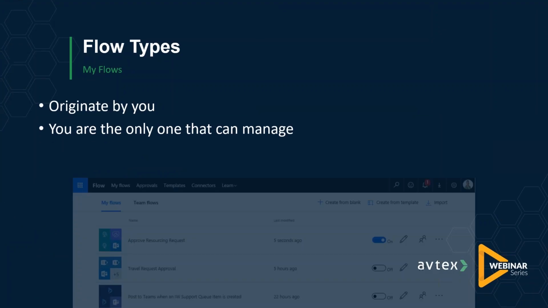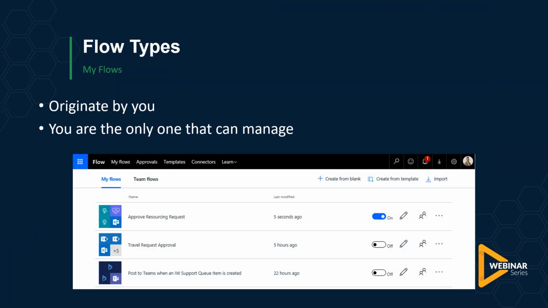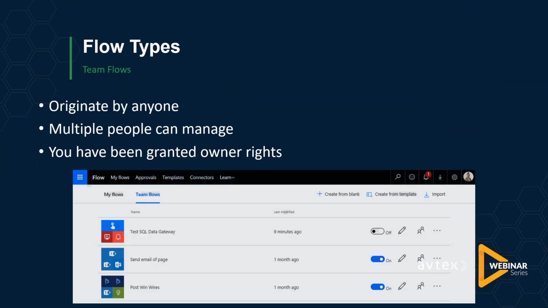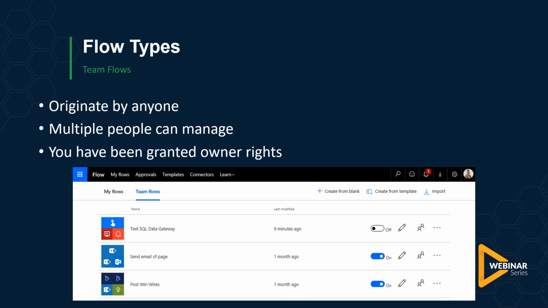So we have a bunch of different types of flows. The main ones that you'll probably be working with are your My Flows, right? The ones that you are creating, that you originated, you're the only one that can mess with it. So that's what you first see. Then you have this concept called team flows. Even if you originate the flow and you want other people involved with you to be able to manipulate or mess around with it, you can add them as additional owners.